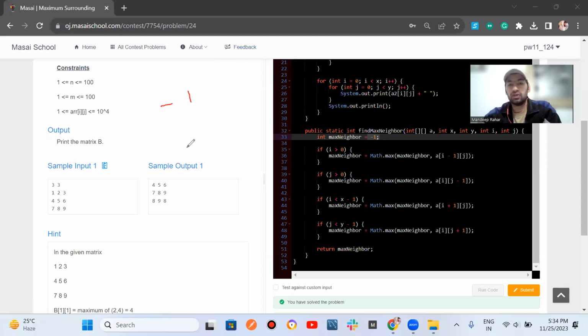It is -1. Okay, now first I see we need to fix some condition, because what happens if we are at here, so then we can't check this and this. So we apply this condition, I should be greater than 0 and J should be greater than 0. At here you can see I should be less than X -1. X is the length of row, and at here you can see column.